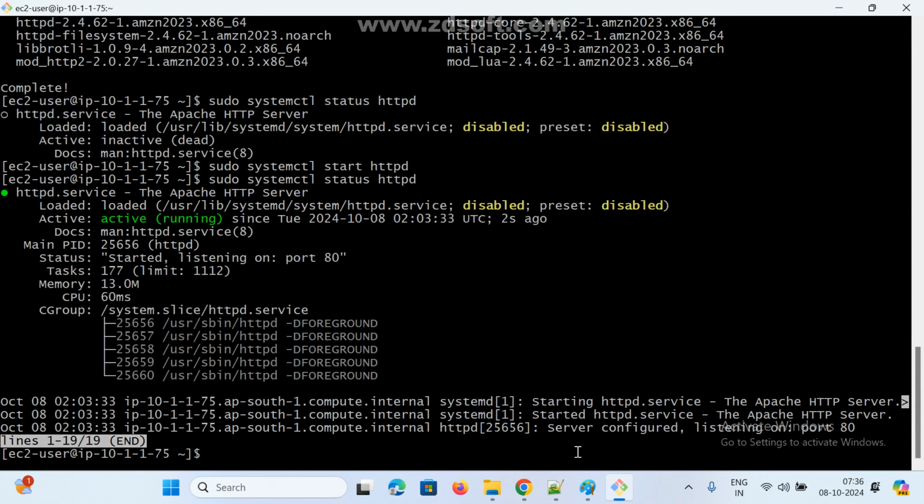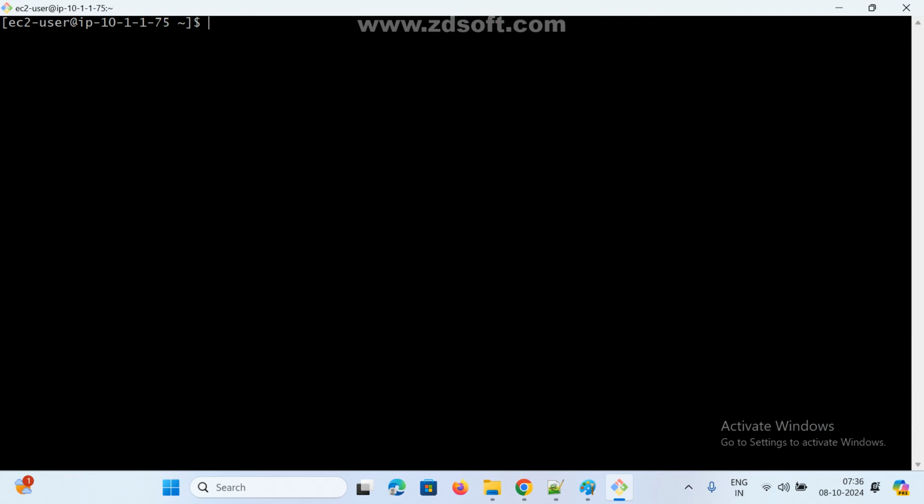What is the HTTPD default server installation path? I installed HTTPD. If you install a Jenkins server, what is the Jenkins installation path? You know Jenkins, right? It's lib, var lib Jenkins, right? Correct? Yes or no? Same way.